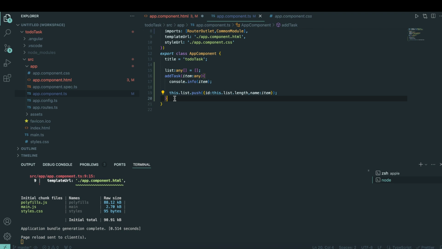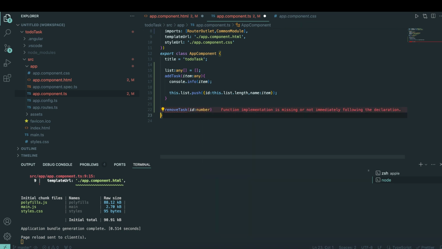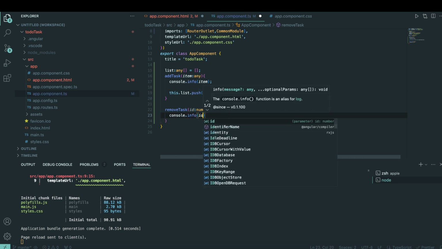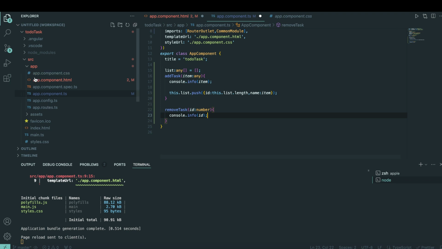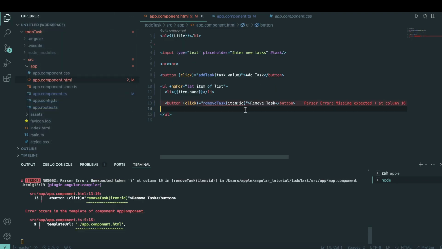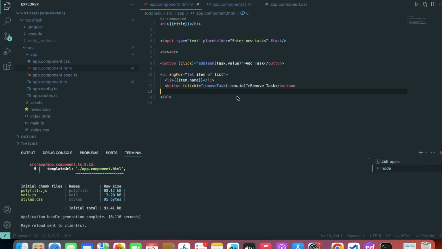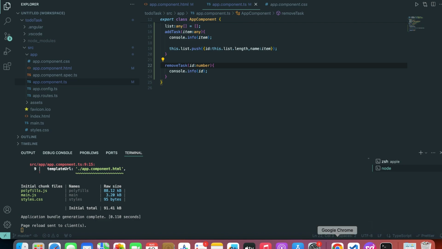Now the next question is why are we getting an error there? Because the remove task is not mentioned, and the id will be a number. Remember this, because this is a length. So that's why I will define that I'm expecting a number. First of all, I will just use console.info and display the id, and we'll see whether it is working or not. So okay, what is the error now? It is still showing some error. So why is it coming up like this? We defined item.id, and now let's try and test this.